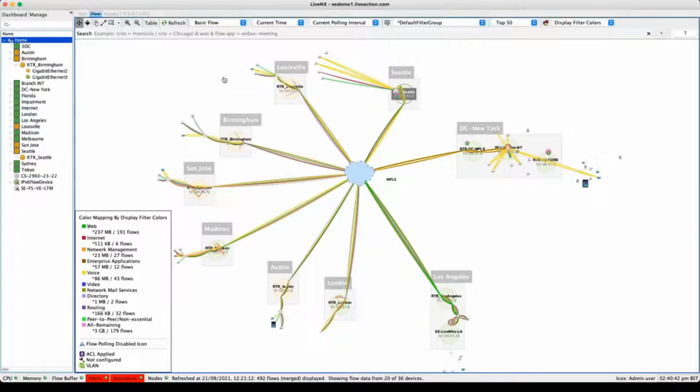Okay, so we're going to go through a fault scenario now. We're going to look at some voice traffic. We're going to look at some DSCP markings and some shaping, and we're going to correct the DSCP marking and shaping using the LiveNX front end.